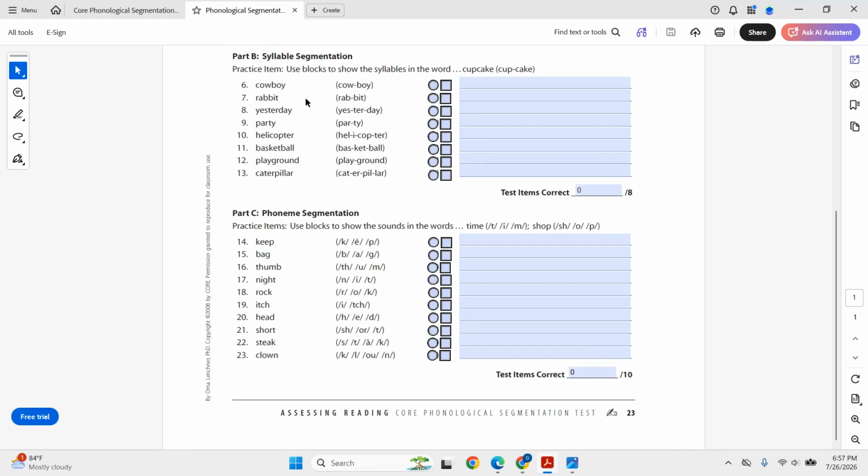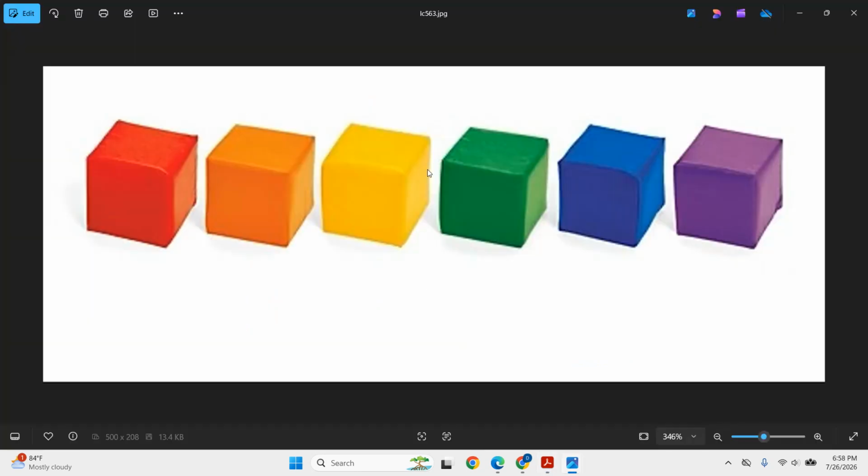Now we're moving on to Part C. The final section measures phoneme segmentation, which is the student's ability to separate a spoken word into its individual sounds. Arrange the blocks in a row. Say, we are going to use the blocks to show the sounds in a word.